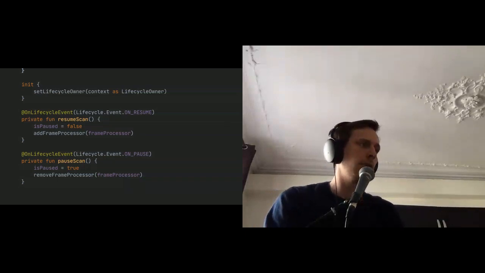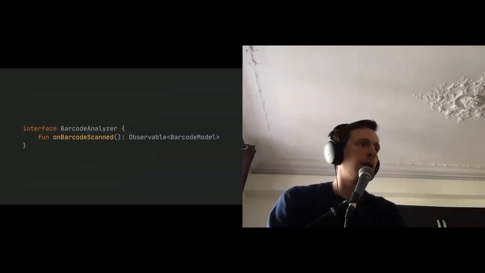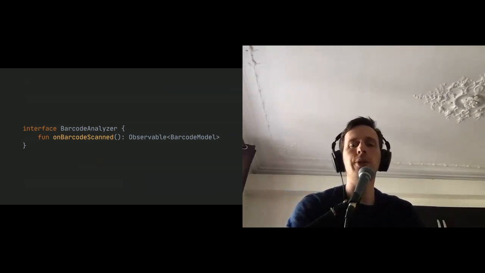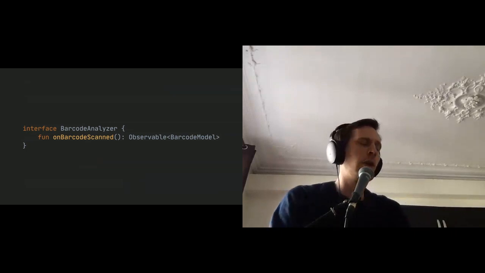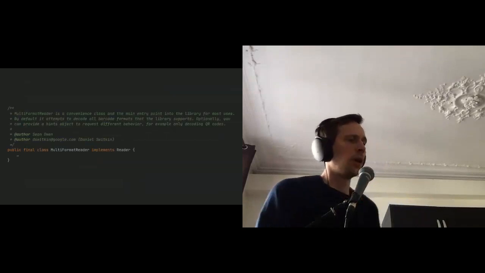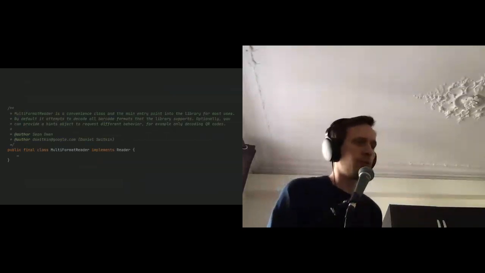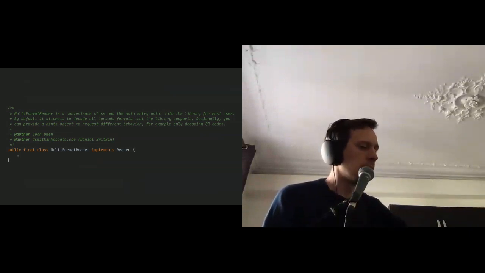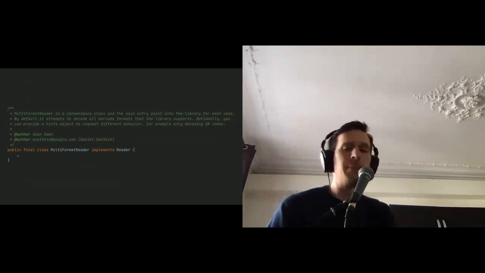I need this interface, the barcode analyzer. So it's just a callback on barcode scan, and that proposes an observable of barcode model. And now let's go inside the engine with zebra crossing. And using zebra crossing, I need a multi-format reader first. So basically, it's the configuration of all the algorithms to detect barcodes in a bitmap.